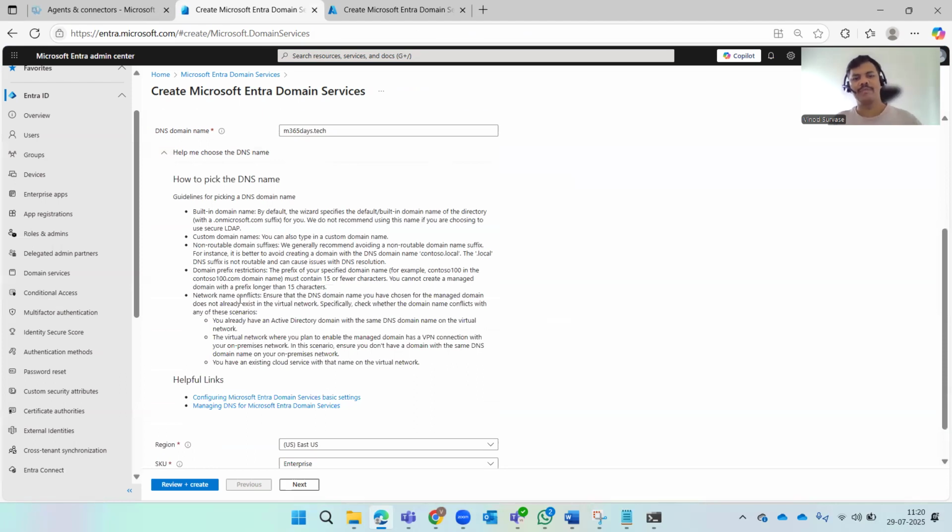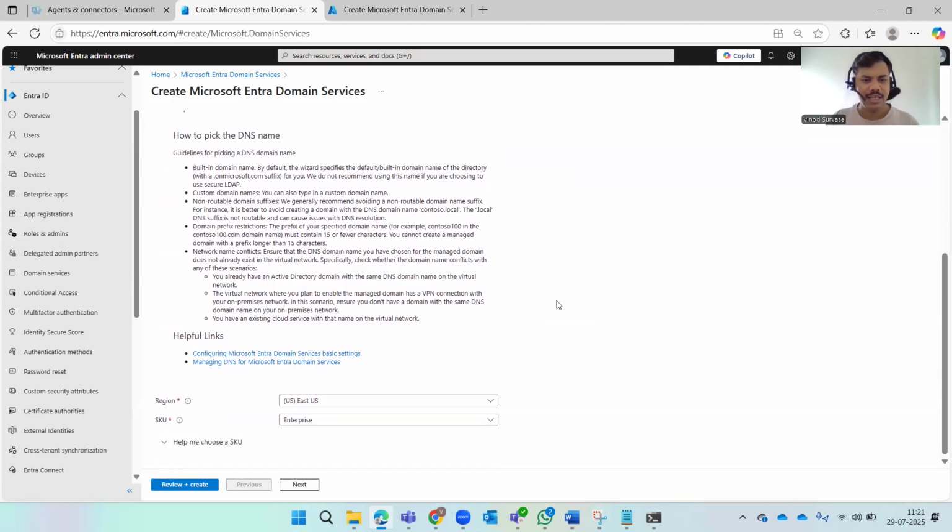So you can go through these details, and there are some hyperlinks as well, which can help us understand and identify what is really needed in what use cases or requirements, basically, right? And then we can select the region where we want to deploy Entra Domain Services, and the SKUs. So there are three different SKUs for Entra Domain Services, including standard, enterprise, and premium. Each SKU has different capabilities and feature sets, and those would be used based on the needs and requirements of the organization, right?